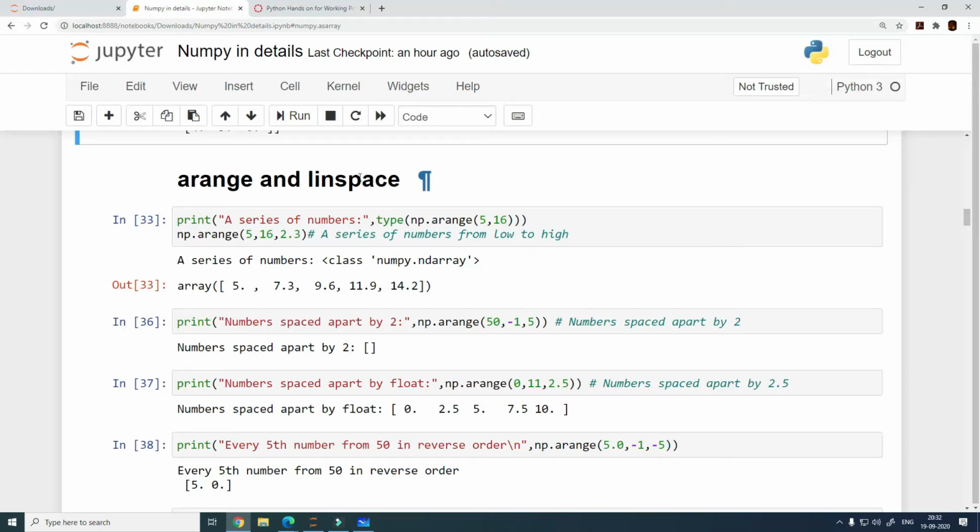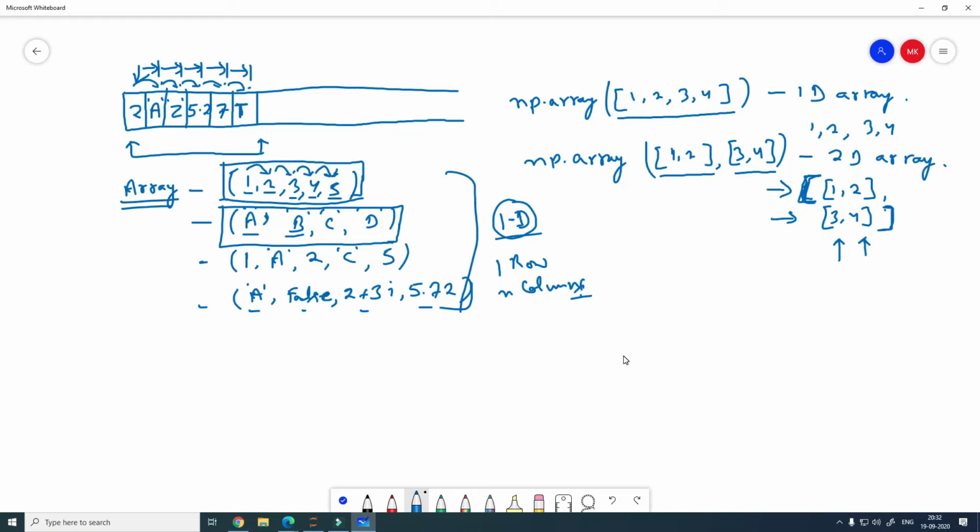So arange and linspace, right? These are two functions that we are going to look at. And we have already seen range. So what does range do? It generates a range of numbers. We already looked at it, so let's quickly recap and then we can probably use arange then. So what does range do?